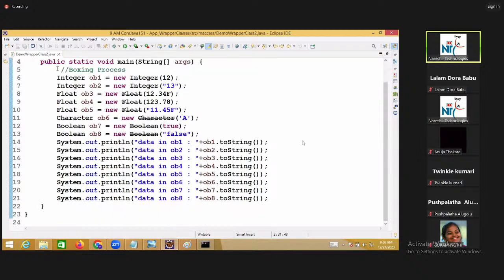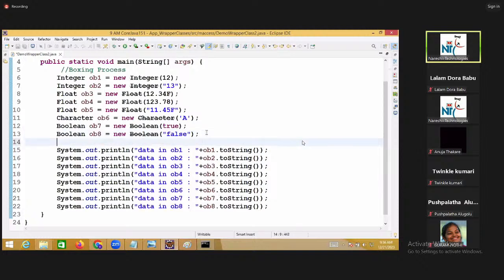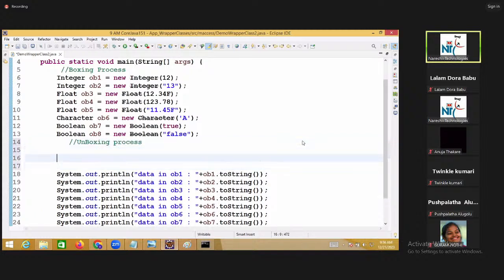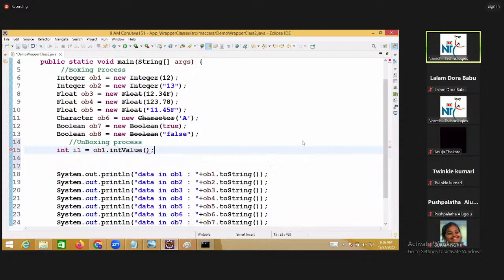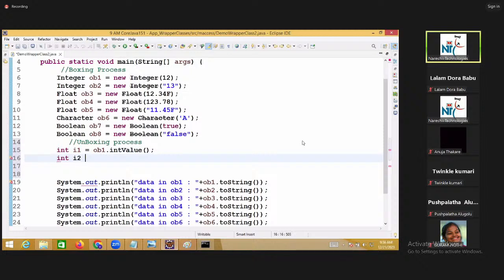Now, the boxing process is fine. I must do unboxing. Whenever I want to do unboxing, I must bring that integer outside. Sir, int i1 is equal to ob1 dot intValue. I am bringing the value outside. int i2 is equal to ob2 dot intValue. Here also intValue only, for ob2 also intValue only.